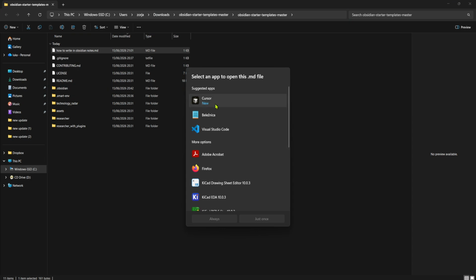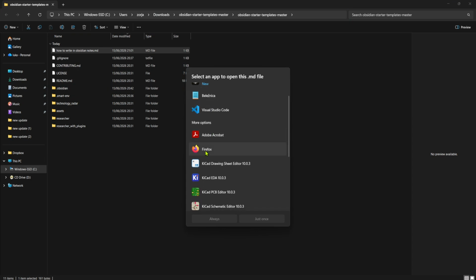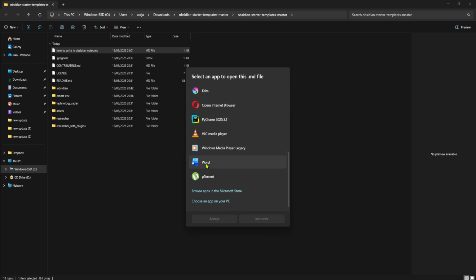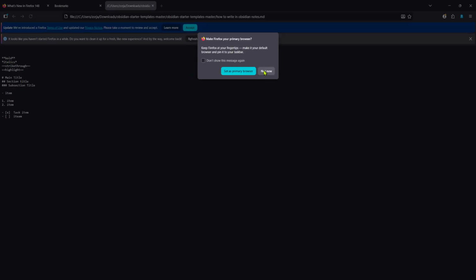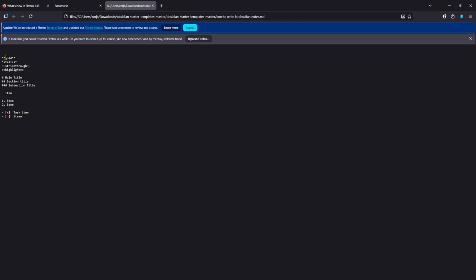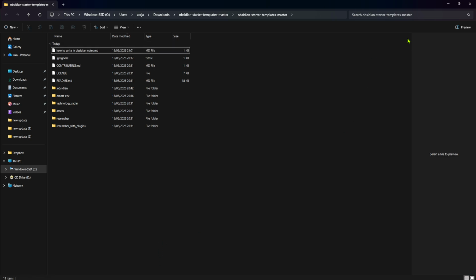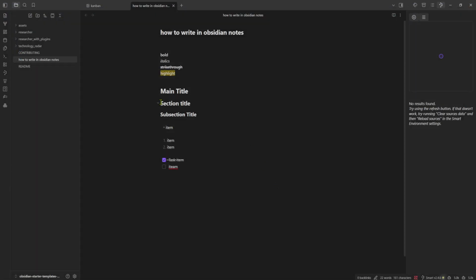And right over here, you will have pretty much a raw file, which you can open then, I don't know, with Explorer. So now you can see we have it here, basically a totally raw file from these notes. And this is pretty much it, how you can share Obsidian notes with others.